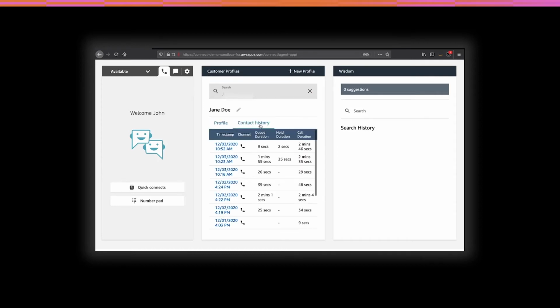The agent also has access to contact history. So all the previous interactions that Jane has had with our contact center are at the fingertips of the agent, right? Such as queue duration, hold duration, call duration. And what it does is provide the agent quick information about how the previous interactions have been with this contact center.